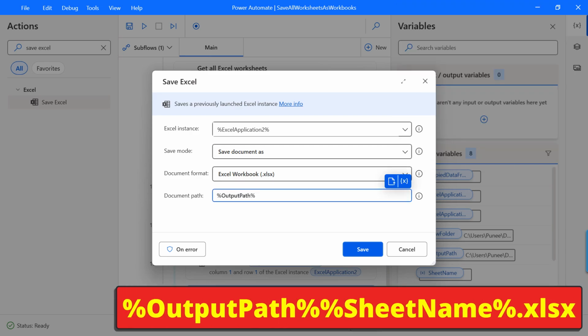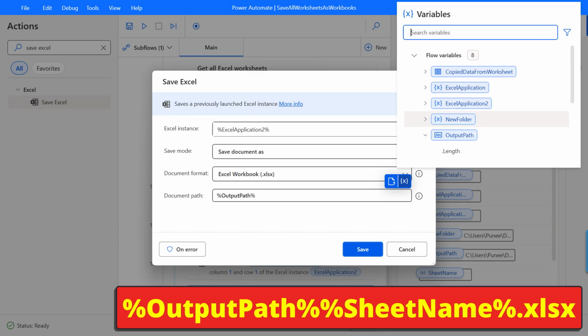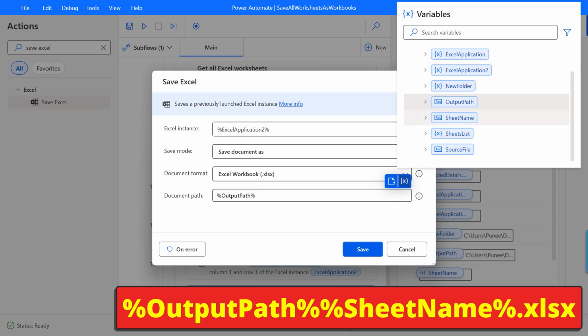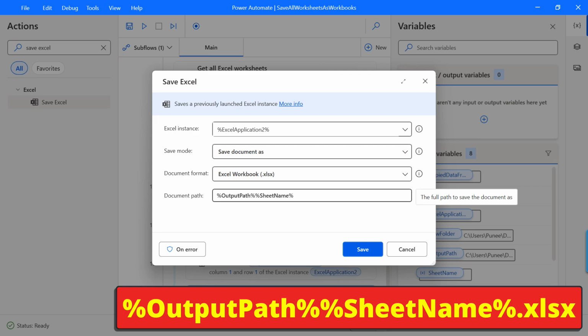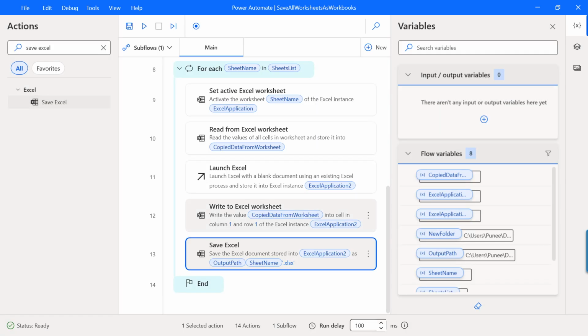Now, along with the folder path, I also need to specify the name of the file. So name of the file will be the name of the worksheet. And for this, we already have a variable, and that variable is sheet name. Let me just close this one and let me select the sheet name. Output path, sheet name, and again, along with this entire path, I'm going to add the extension name, that is .xlsx, and I'm going to save it. Now we have data in the new workbook, and that workbook is saved.